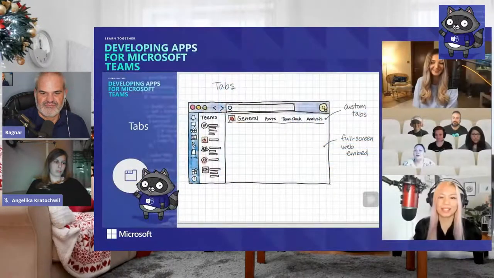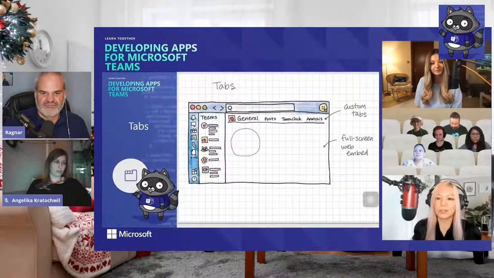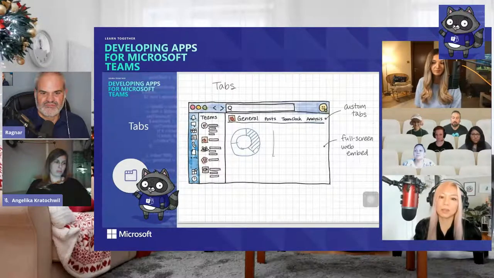Yay. And some business analysis too. You might want to create a cool data visualization like this. This basically taps a web app embedded in an iframe in the Teams client.